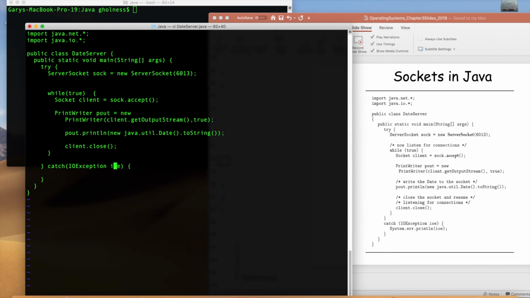So I have to make sure to fill in the exception handling for the IOException. System.err.println(IOE). So that's printing out to standard error, which is immediate printing, the Java way of doing it. Okay, so that looks like our class. All right, there we go. Any questions about this? All right, let's work on the client.